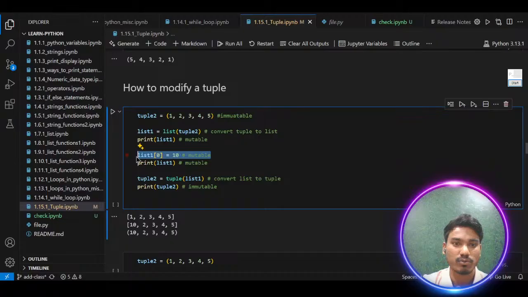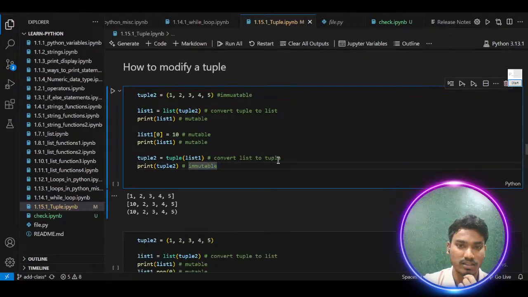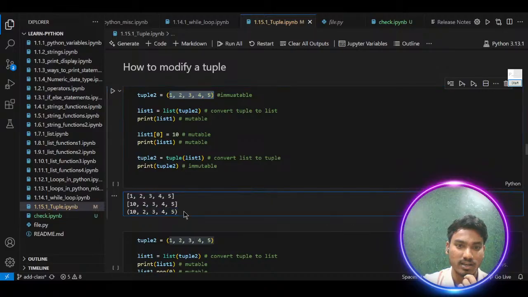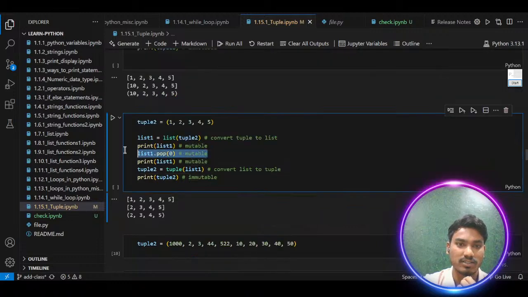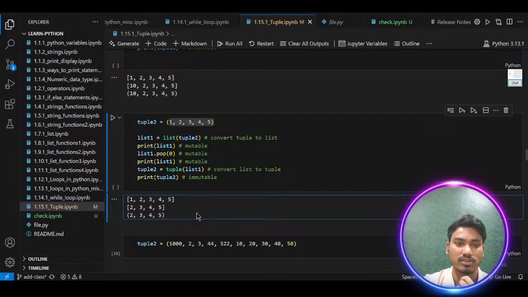Then whatever you can do, you can change any item to another item, or you can remove, you can add, right? Append all the operations that we have learned in the list, you can use it here, and then you can again convert that list back into a tuple. Here you go, initially the tuple was like this, and now the tuple is like this, that we have changed the first element to 10, right, from 1 to 10. And similarly here we just popped out the 0th element. You can see initially the tuple was like this, and finally it was looking like this.